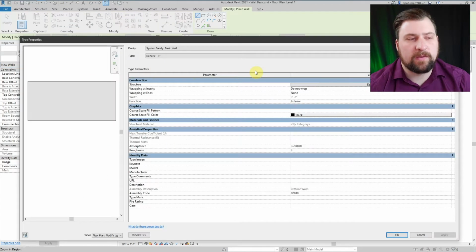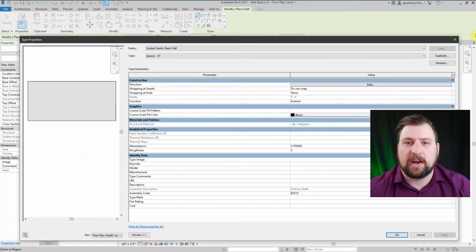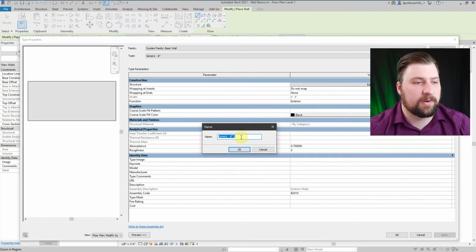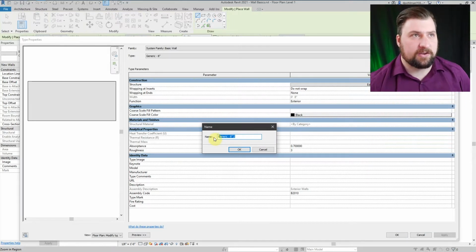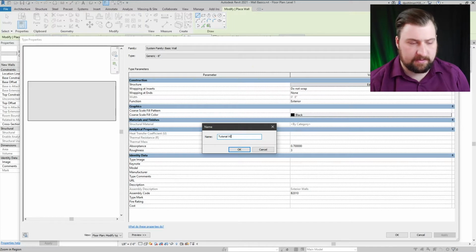And because Revit walls are considered a system family, you cannot just go and create a new one. You actually have to duplicate an existing type. So we're going to duplicate this one. And then you're going to go ahead and enter in a name for the wall. So now for this tutorial, I'm just going to type in like tutorial wall.